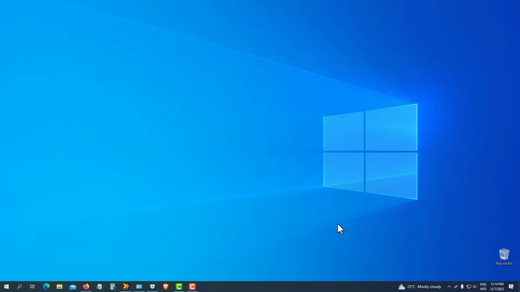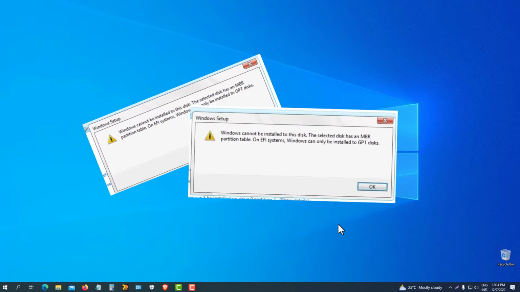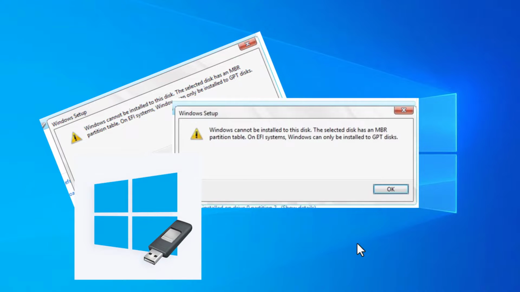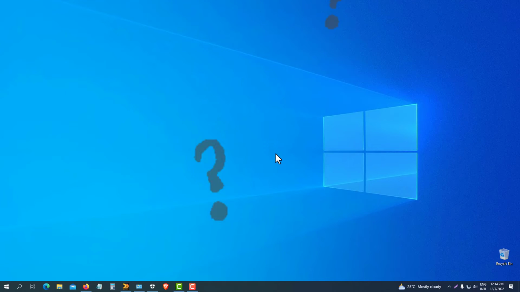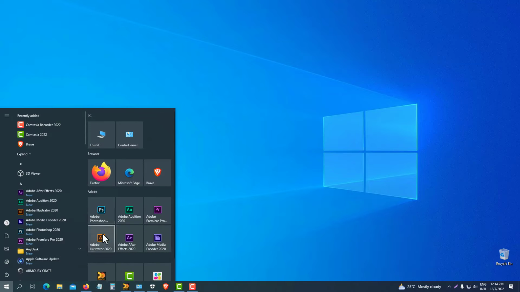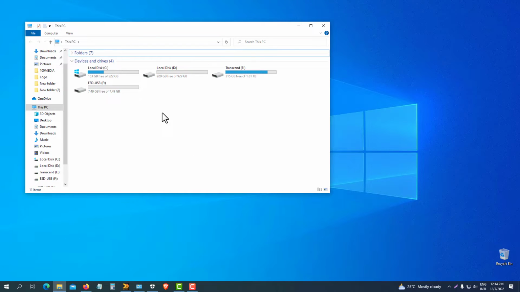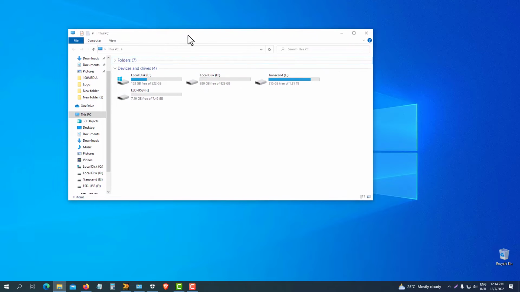Hey people, sometimes we see this type of error, especially when we are trying to install Windows from a flash drive. Because we don't know what our hard drive or flash drive type is, is it GPT or MBR? In this video we learn how to find our hard drive type. Let's get started.